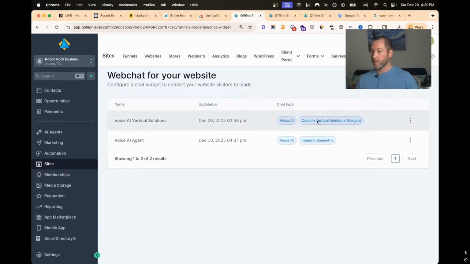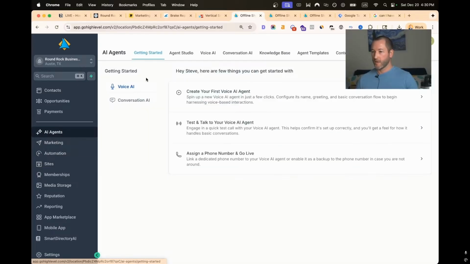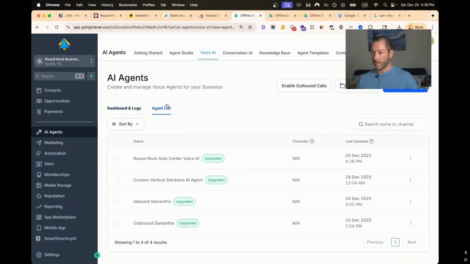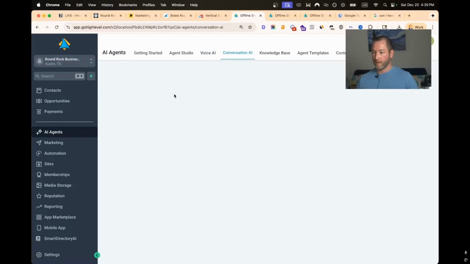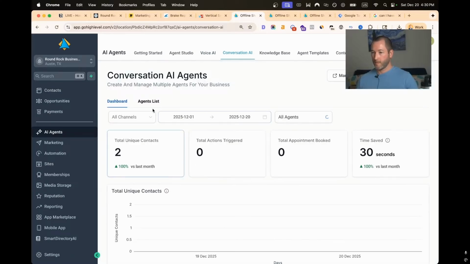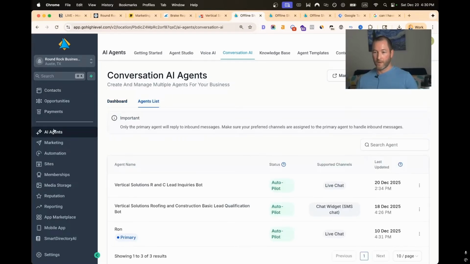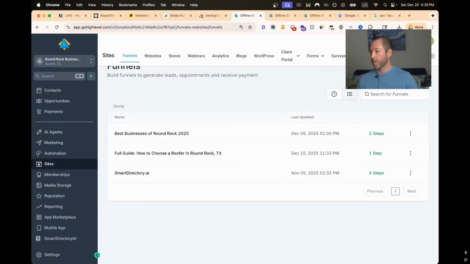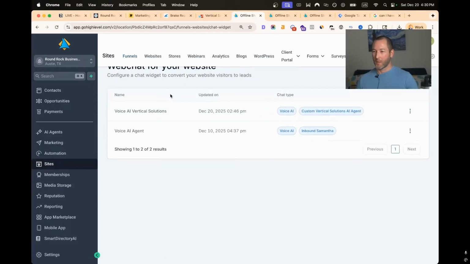But I'm going to create a new one, and let me double check one thing, because I might also need to create a conversational AI agent. I don't think I do that. Yeah, no, I don't need that. Okay. Sorry, I've been messing with too many agents recently. All right, so we're back to the chat widgets area.